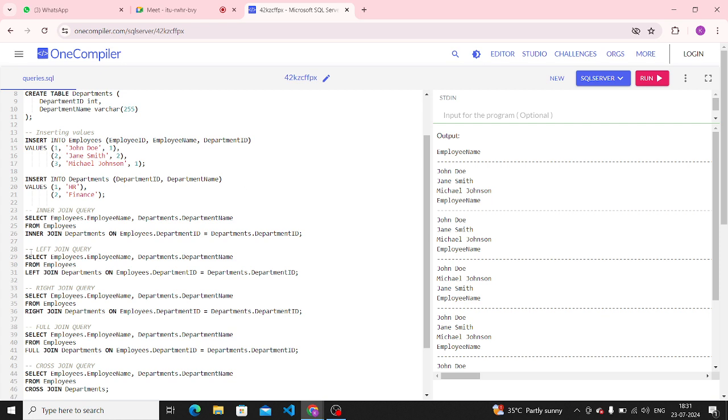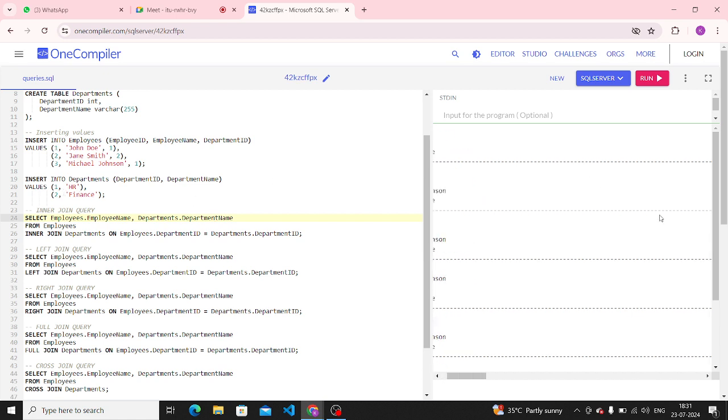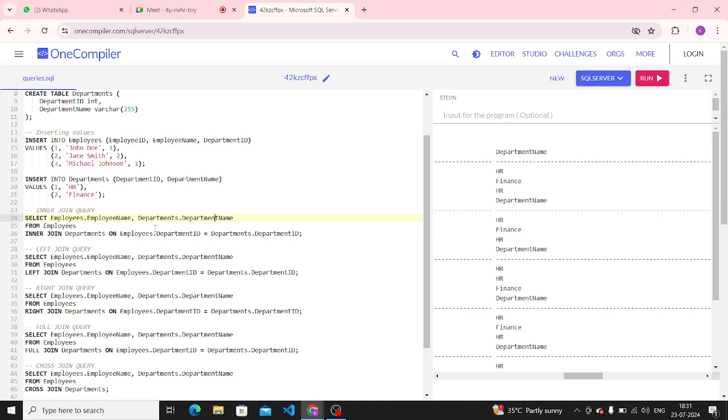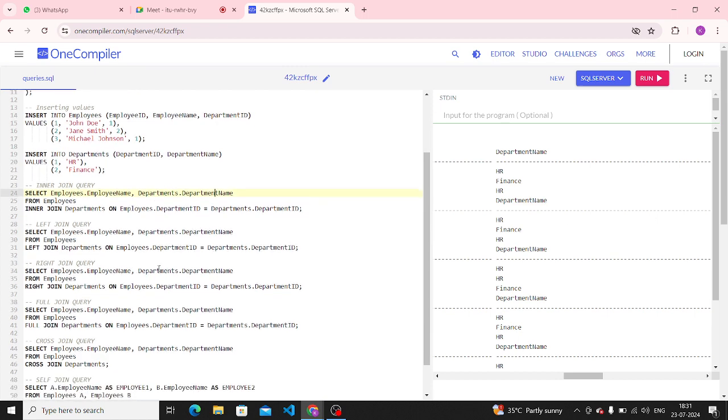So it shows you the employee name and also the department name from the employees table, where the department id matches the department id in the other table, so it shows you these common values. I hope inner join is very clear. Now we come to the left join part.